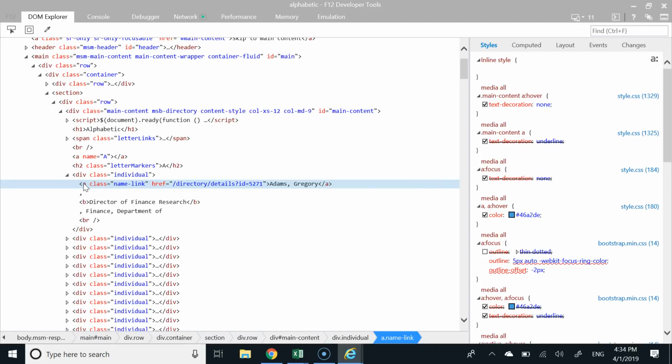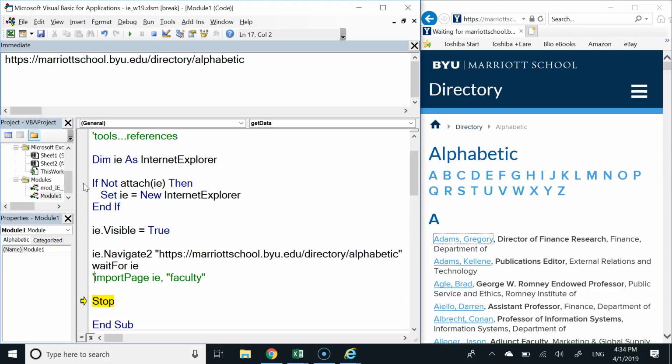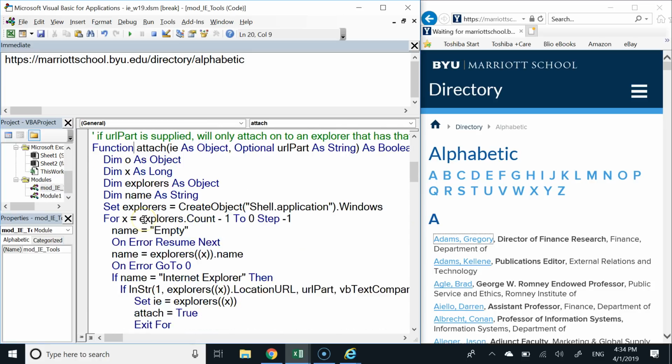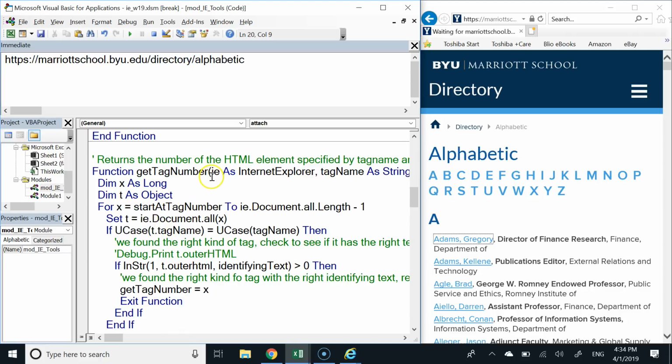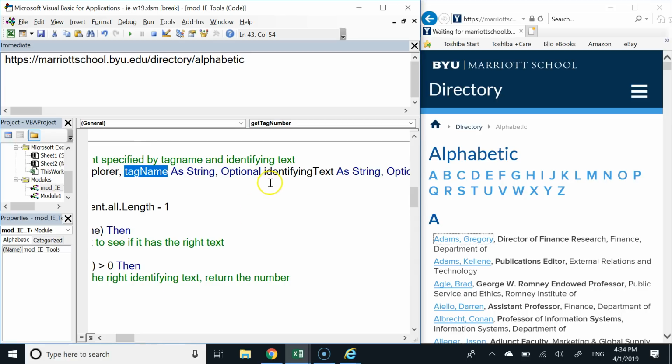Fortunately, I have given you a method for just such a thing. I'm going to take a peek over here in mod IE tools, and I think it's the next one down. It's called get tag number. I pass it an Internet Explorer object to work with, a tag name, in this case it'll be A because it's the anchor tag, and then I pass it some identifying text, some text that's going to be unique about the thing that I'm looking for. I'm trying to find the first occurrence that's an anchor tag that looks like fill in the blank.